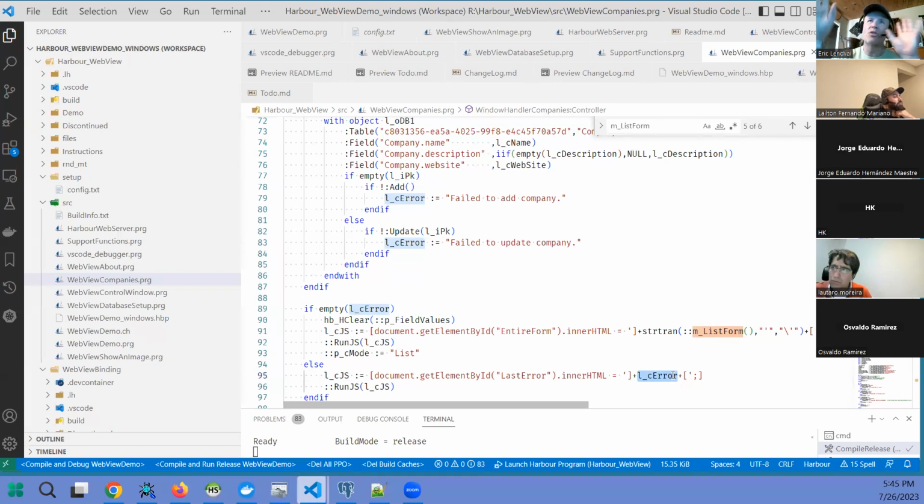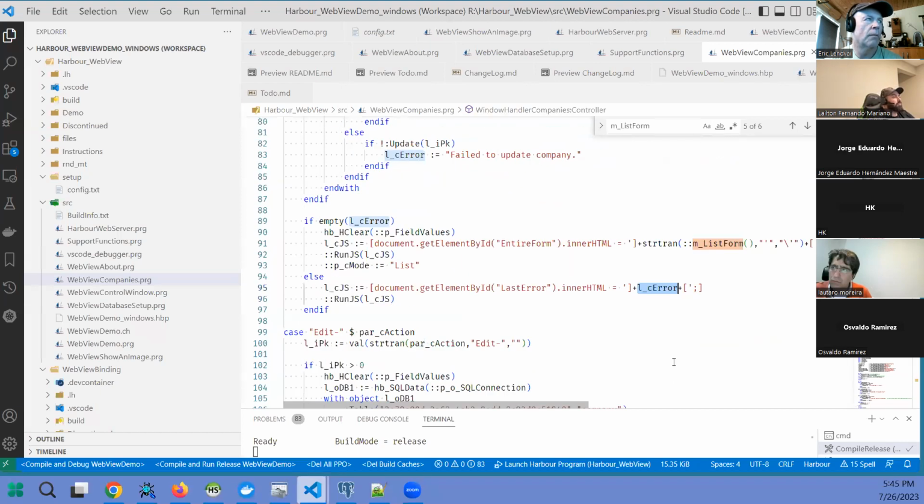I already have all the fields on the screen. I already have all the values that you typed in, so you don't have to rebuild that. It's already there. Unlike a website where, when you recreate a web page, you have to rebuild everything. Here you don't. I just wanted to display the error on the screen.